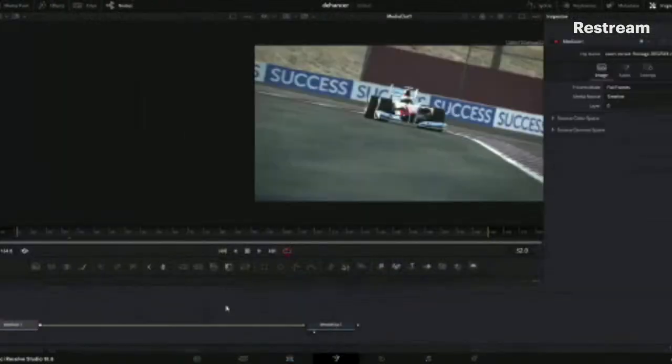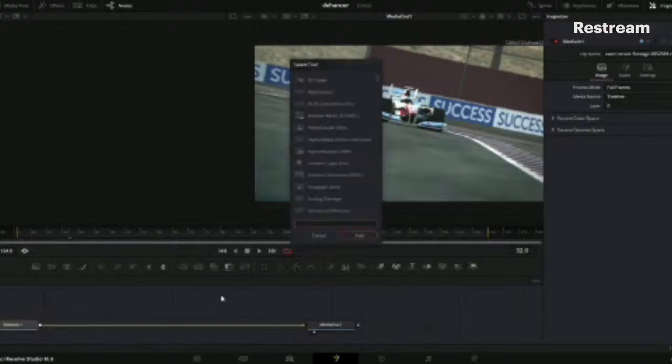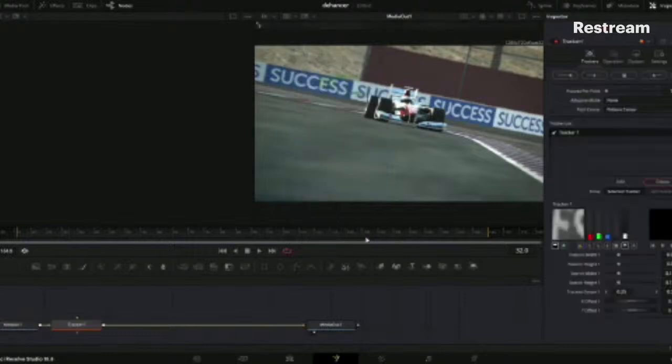We're going to go down to the Fusion tab. And again, we have our media in and our media out. So for this, it's the same thing. We're going to do Shift space bar. We're going to search for tracker. Now for this one, instead of the planar tracker, we're just going to do straight tracker. All right, so we're going to add it. And now we get our tracking node.